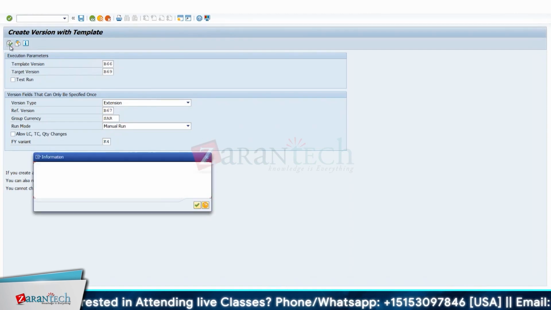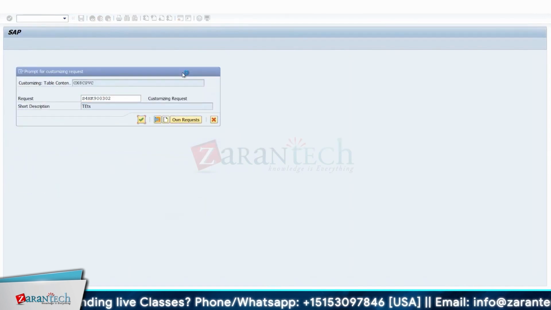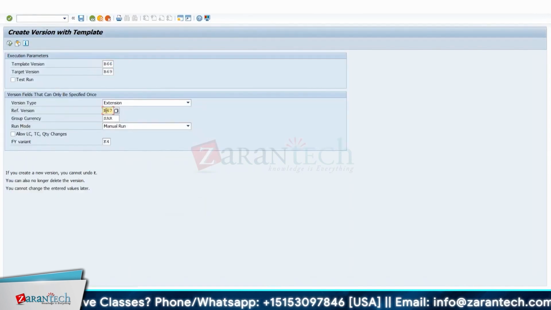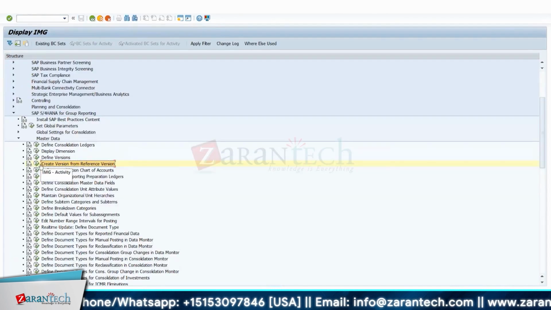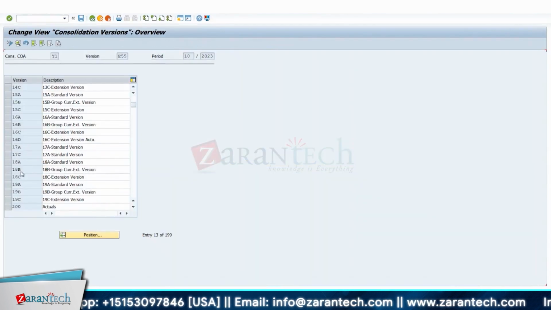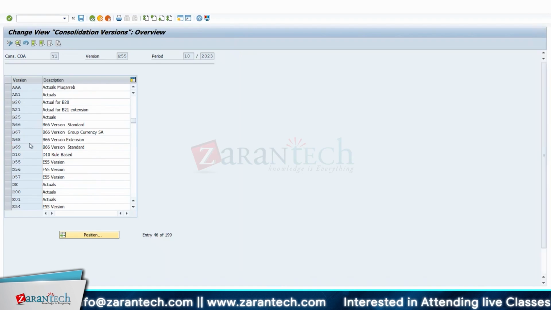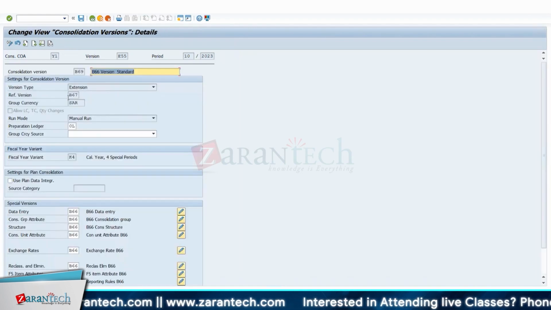This is an extension version for the group currency version. What is the reference version I gave? B67. Got it? If you observe in my version configuration, because you asked: earlier I created B66 group. B68 is the extension version for B66, with B66 as the reference. B69 is an extension version for B67.